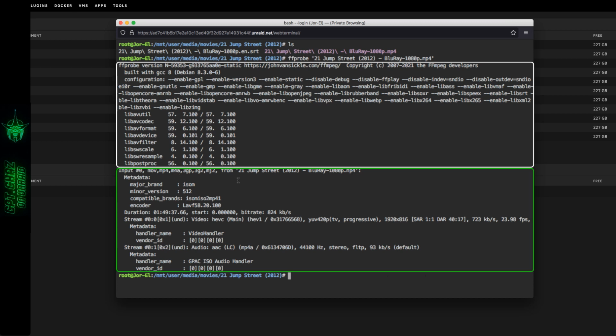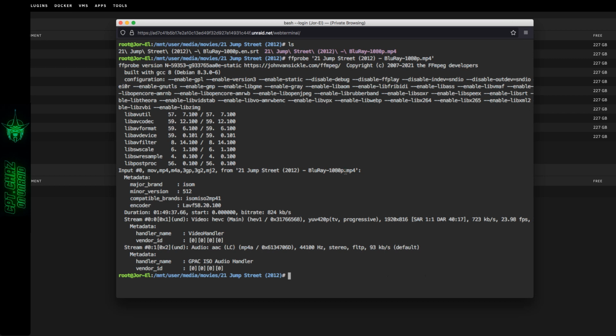So there's our input, 21 Jump Street, Blu-ray 1080p MP4. We can see the duration, the bit rate. The first stream is a video stream. It's an HEVC codec. No metadata for this one. The second stream is an audio AAC codec, stereo at 93 kilobits a second.